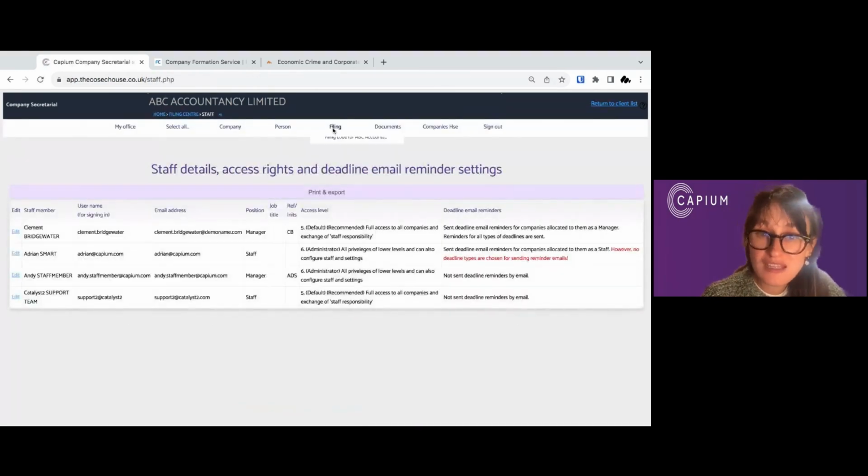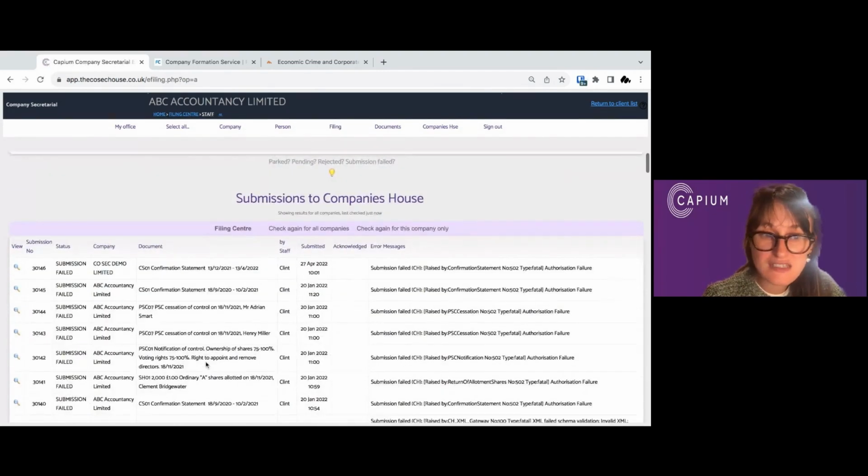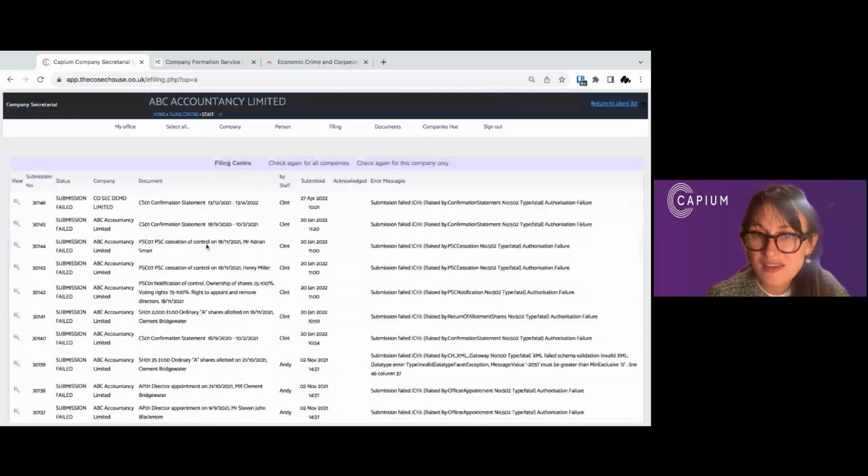So you can also get told about those e-filing notifications in your emails. But when you're in the software, you can go and check it under here. This is your check e-filing. This is a fake account, so obviously everything has failed. But this is where you can actually go and check the status.